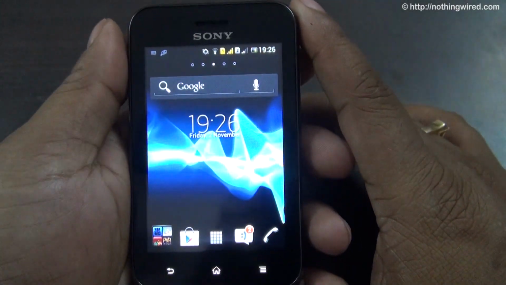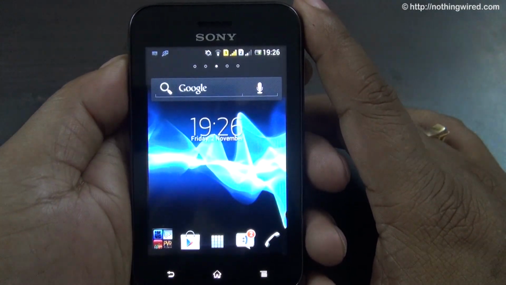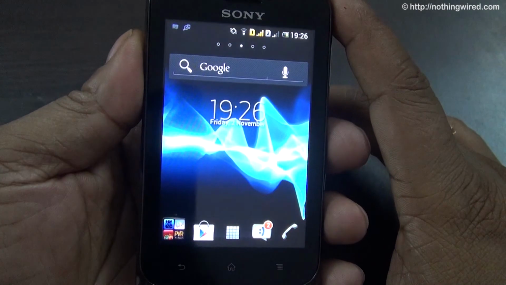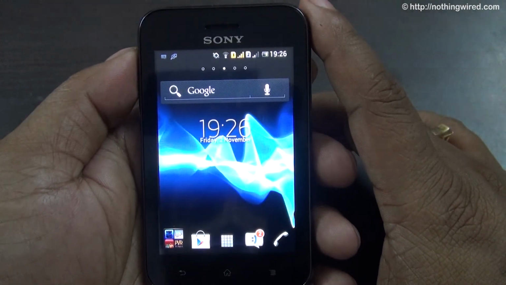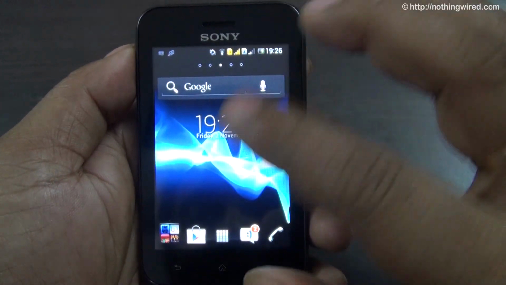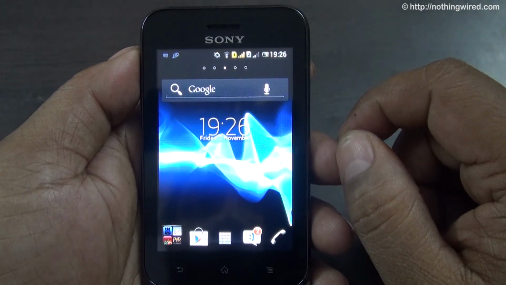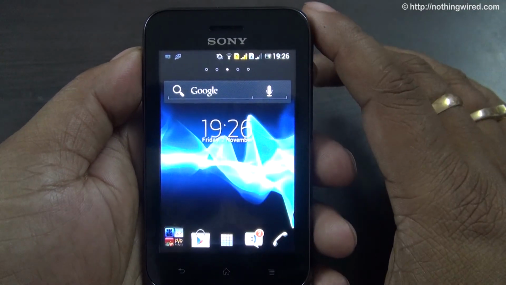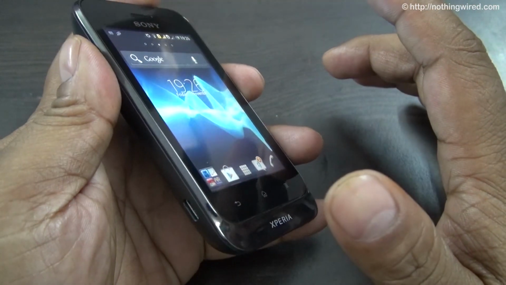So as you can see, for a handset of this price range, it packs a lot. It comes with ICS out of box. It has lots of third-party apps to keep you entertained and busy. It has a very nice design.